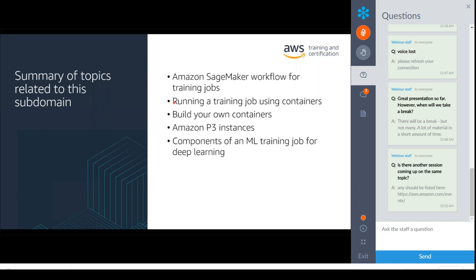So you need to know how to run training jobs using containers. You need to know how to build your own containers. This is Docker we're talking about here, right? You just need to know it's possible. On the exam, we're not going to say, here's a Dockerfile with the source code, what do you think of this? Let's critique this Python, let's critique this R. That's too deep.